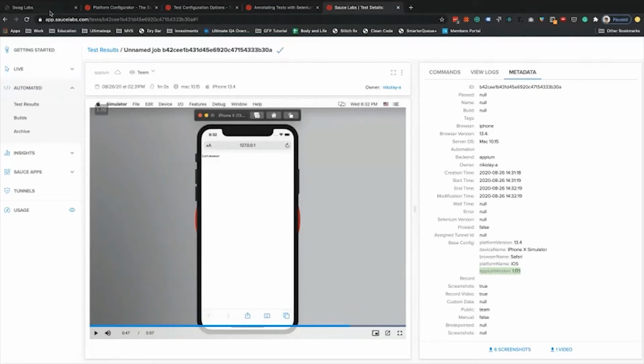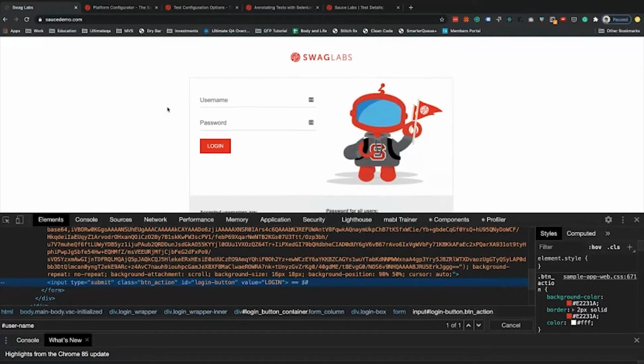The other thing I wanted to quickly mention here that I forgot to mention is, especially for emulators, simulators, and real devices, because they're on mobile, what's really important and going to come into play is the actual display of your application, because most of our applications these days are responsive.